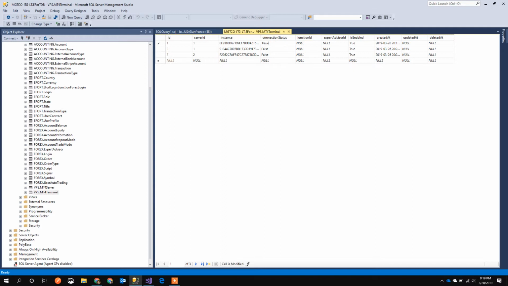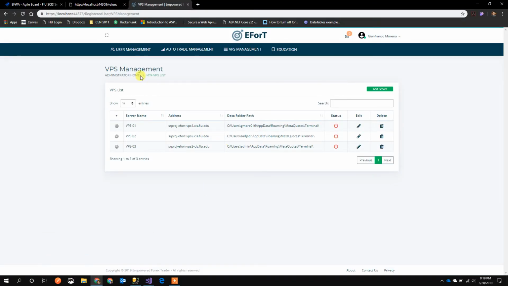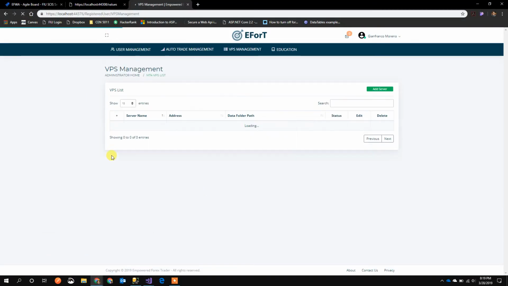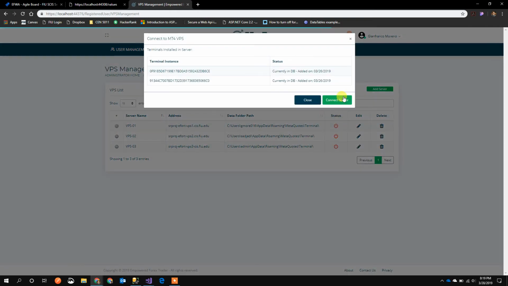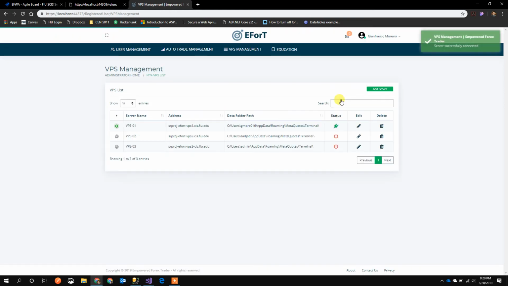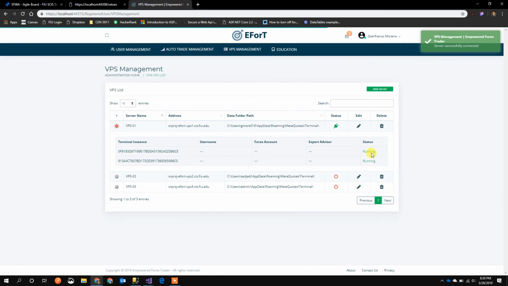So if I change this to true again, and this to true, and I connect to the server again, it should reflect those changes. Running and running.